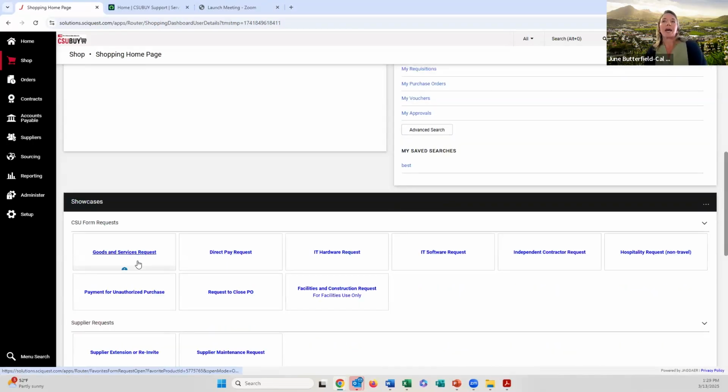Once again, our forms that we have are goods and services requests, direct pay request, IT hardware, IT software, independent contractor, hospitality non-travel, payment for unauthorized purchases. You also have the ability to request to close a PO. So say you have a client that has an open PO or amount-only PO, and they're ready to close out that PO to unencumber the funds, they can submit a form called Request to Close the PO, which will notify their buyer that they need to go ahead and close out the open or amount-only PO.